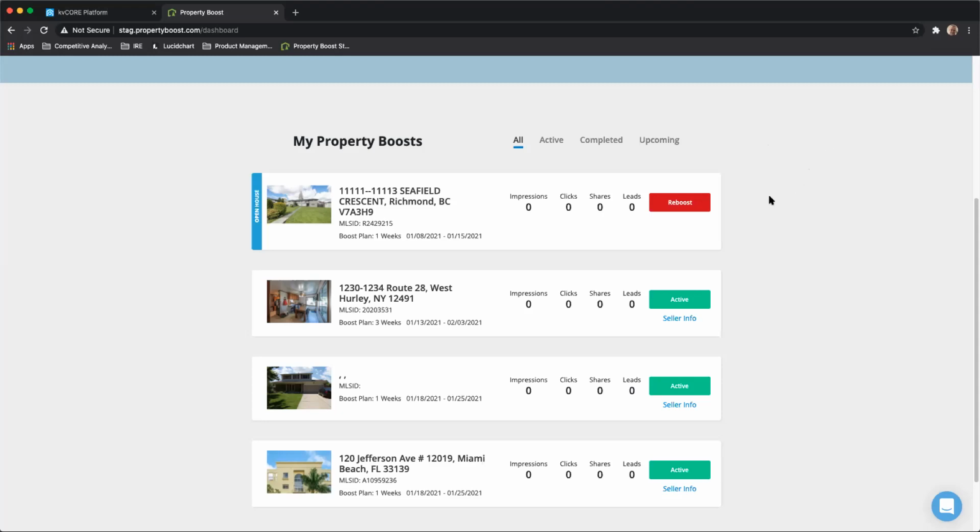Another question here about the targeting. If you don't choose the targeting, what's the default region? The default region for targeting is a 15-mile radius around the address that you're on your boost.